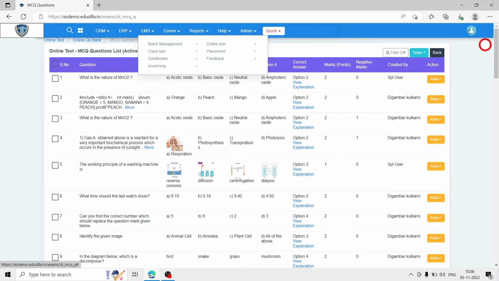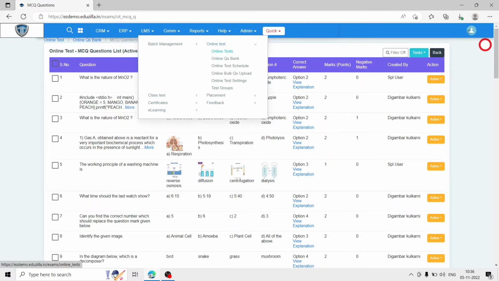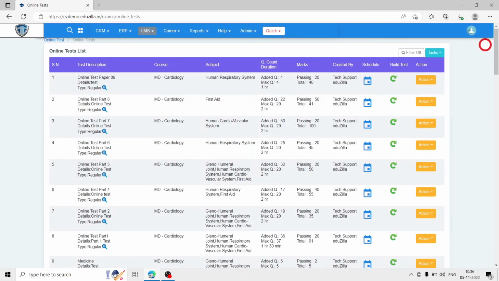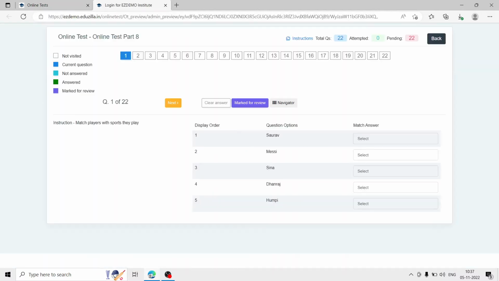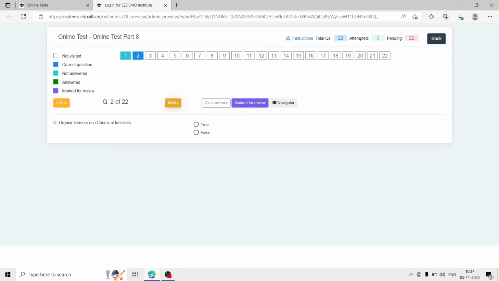Now when you want to create a test, you can select the questions, which type of question you want to select. So I'll just show you one example, and I'll just show you the preview how the online test will look like. So this is how the test will look like to the student. Here this is just a preview, so we are not getting the option for the submit thing. Also, the student can click on next and go to the next question.